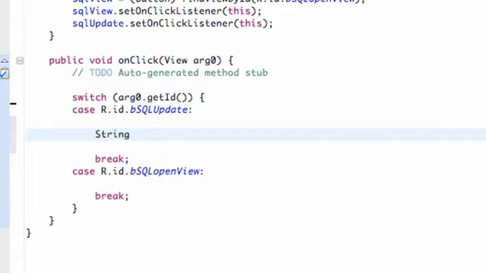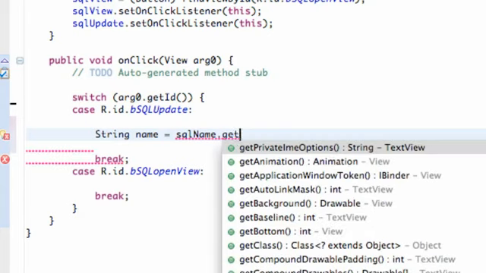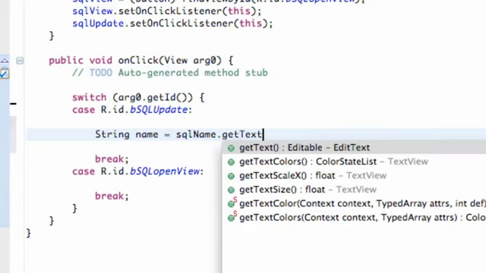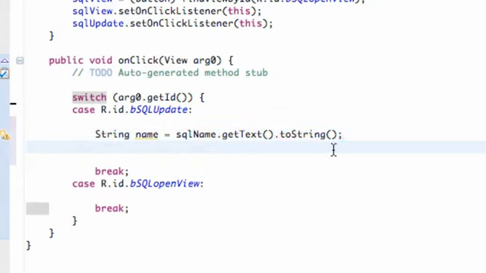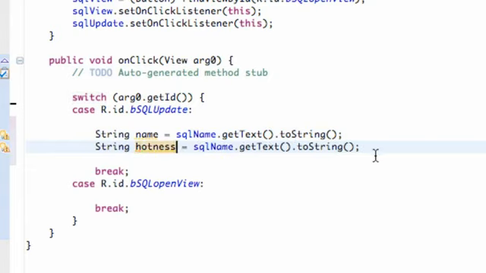So string name equals basically our SQL name, which is our edit text, get text, and then toString. So nothing new there, and we're also going to set up the attractiveness or the hotness. So we're just going to say hotness here, and refer to our other edit text, which is our edit text hotness.